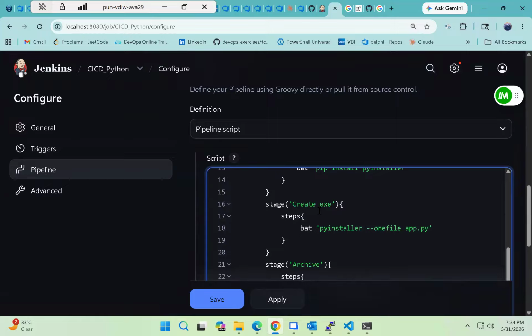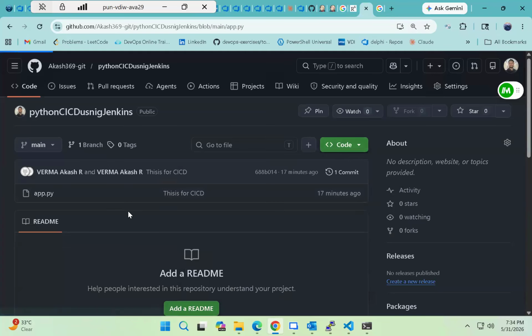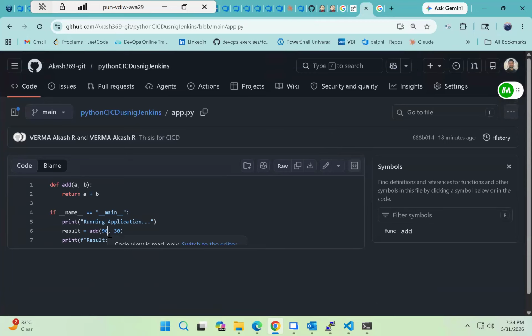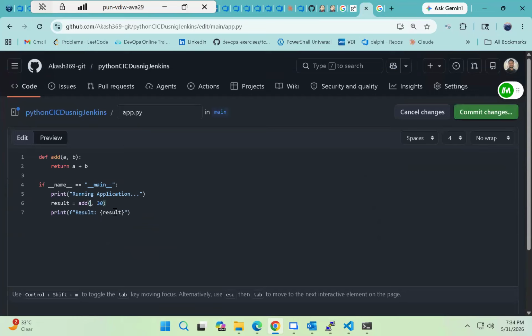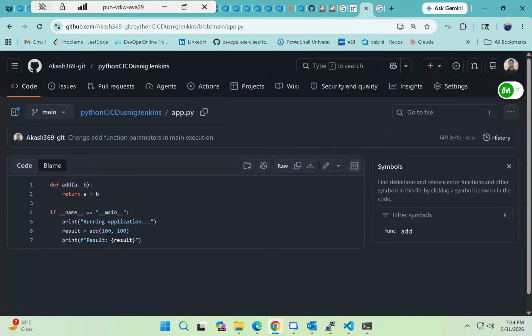CI and CD. CI means continuous integration. So if I do any changes over here, right now it is showing 120. If I do any changes in this application, suppose 100, edit, click on this edit. Either you can do it from your system, which generally all the developers do, but I'm directly doing it over here for commit changes. Okay, done, committed, save. Now what should be the answer?